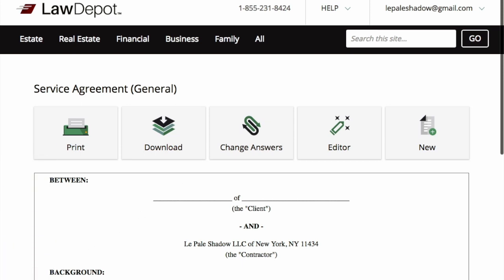And as you see, there's my download. It's here. My general service agreement. And I'll show you what it looks like now. Oh, it's taking a while to load. Sorry, guys. Slow computers. Need a new Mac.